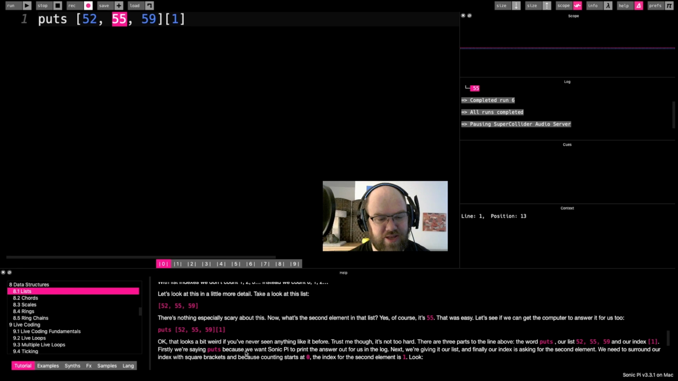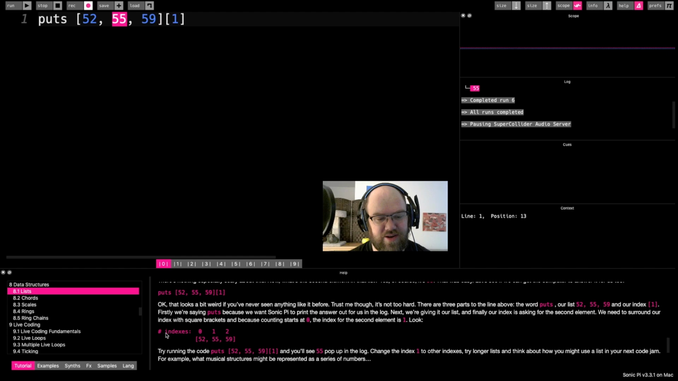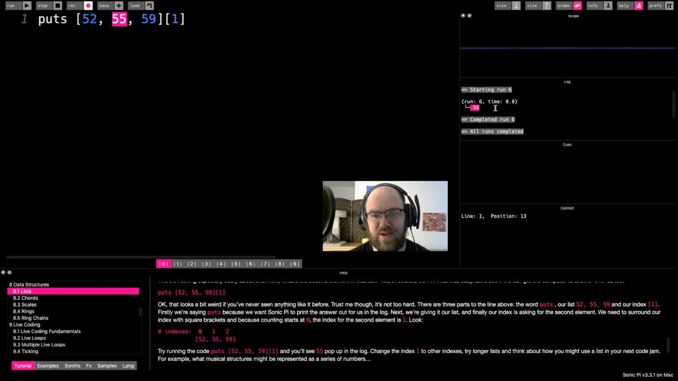First we're saying puts because we want Sonic Pi to print the answer for us out in the log. Next we're giving it our list, and finally our index is asking for the second element. We need to surround our index with square brackets, and because counting starts at 0, the index for the second element is 1. Look at the picture there, indexes 0, 1, 2, and they line up there. Try running the code, puts 52, 55, 59, 1, and you'll see 55 pop up in the log. That was over here in the log.